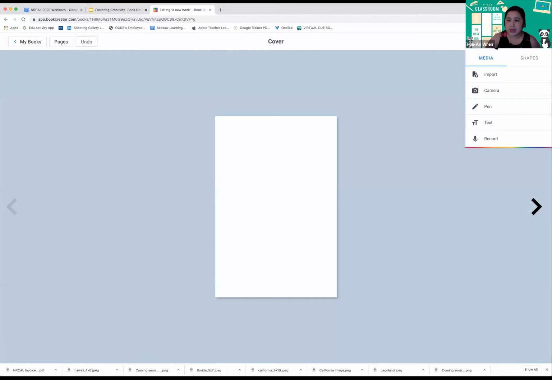So if I wanted to add a document, maybe I could add a PDF. If I wanted to add a picture from my camera, if I wanted to activate my pen on my iPad, I could do that. If I wanted to add a text box, if I wanted to add that record feature. Earlier, Jasmine, you asked about the record feature. This is it right here. Once you add that, then it'll add a little button there. Or if I click over to shapes here, I can add all these shapes, okay?